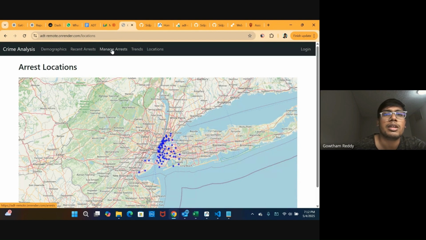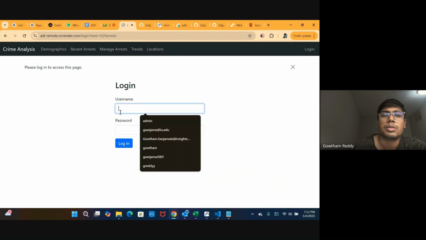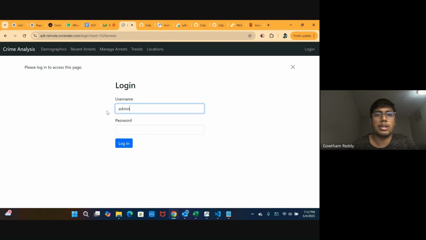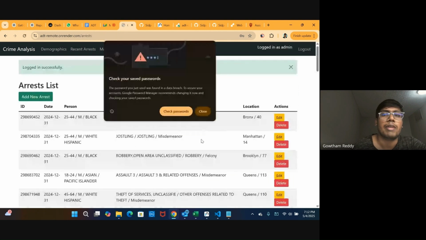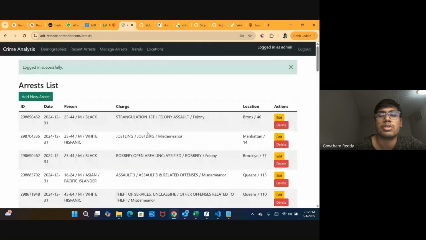Next, finally, we have something called manage arrest, which is used for CRUD operations, and this is only accessible to the officers of the New York City. For example, here they can enter their username and password, and when they log in, they have access, and these are the records where they have access to edit, delete, and also create. Let us demonstrate the CRUD operations now.